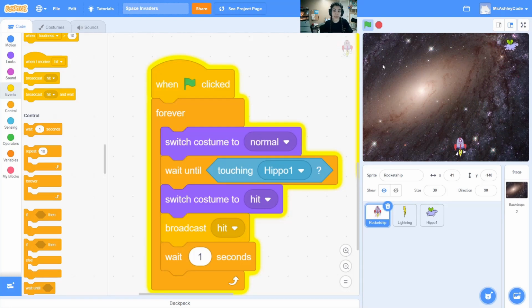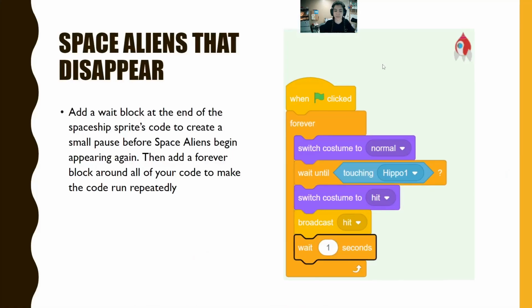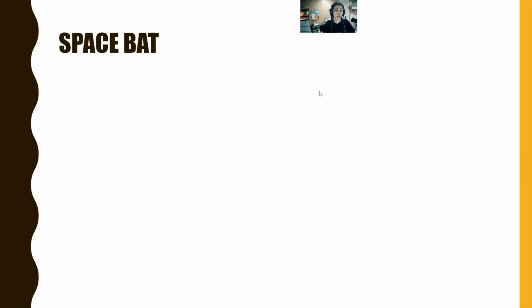Notice that I got hit, but I am back into a spaceship this time. Second time, and it works great second time around. Great. Let's work on some space bats.